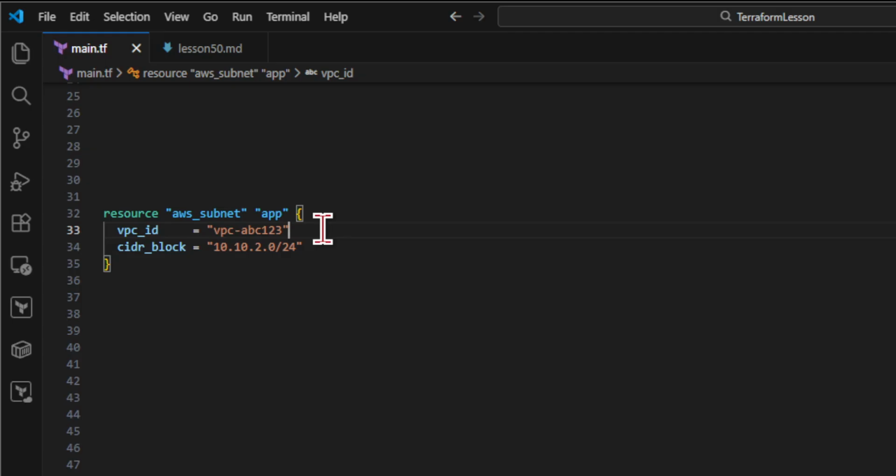A hard-coded string is data, not a reference. Terraform cannot infer an edge from vpc_id equals "vpc-abc123" because it has no object relationship. This can create a plan that looks valid but is detached from the actual life cycle of your infrastructure.